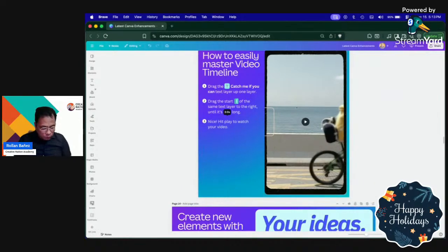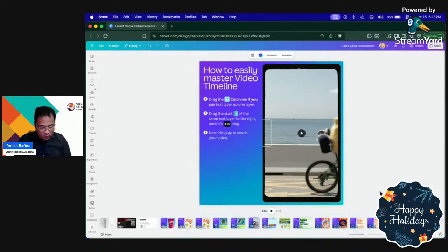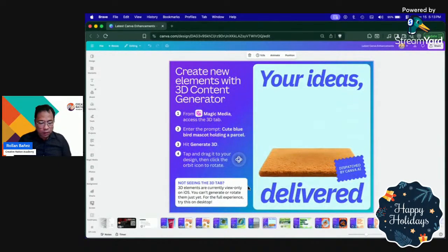Okay, let's move on to another one, which is this one. Let's click on the next one, which is this. So right now, it's just fairly new, and I'm very excited to let you know that there is a 3D content generator that you can easily use within Canva AI. Let's create one using the Magic Media.